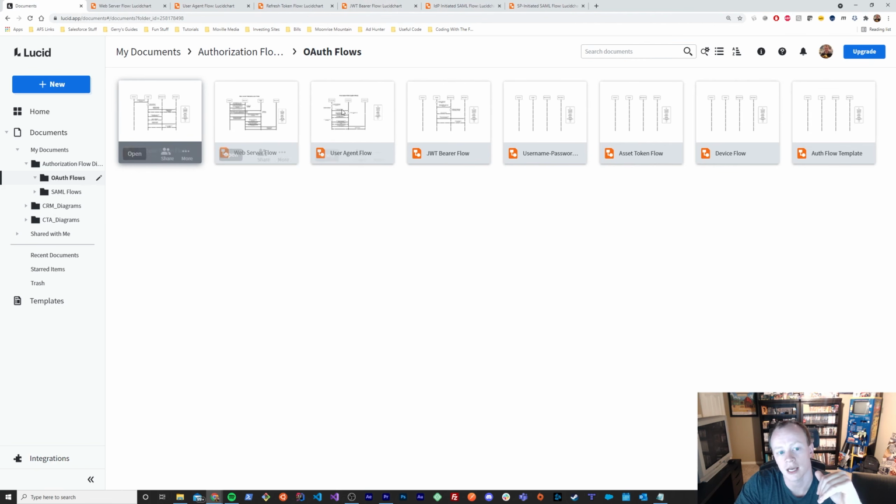I will give you access to each one of these flow diagrams that I've created for the more commonly used flows, so you can check those out. I'll put a link to my GitHub so that you can take a look at these flows and, you know, get to learn them a little bit better, I suppose.